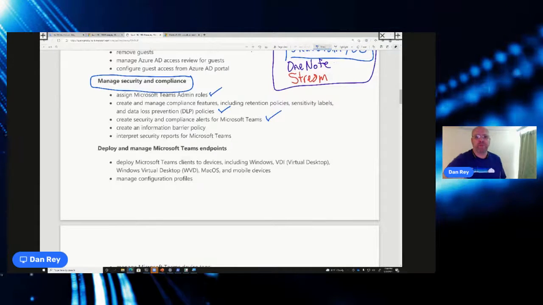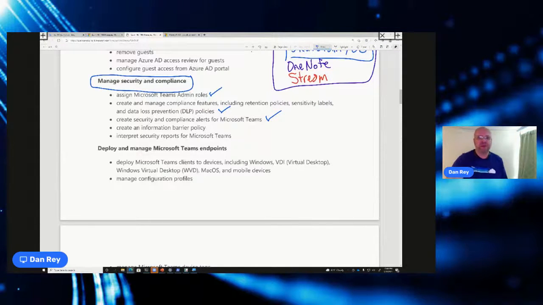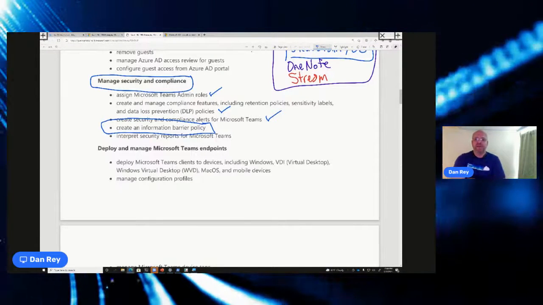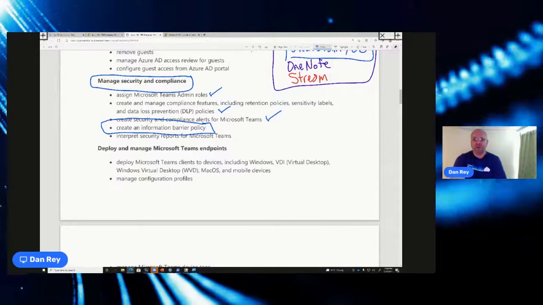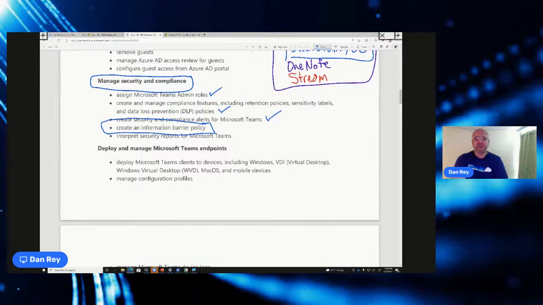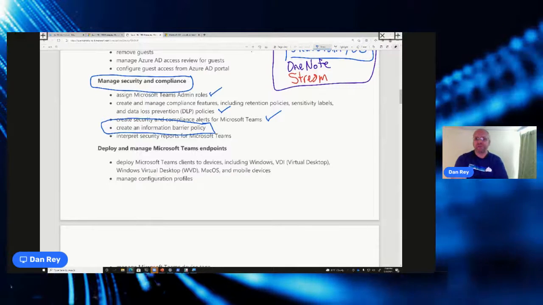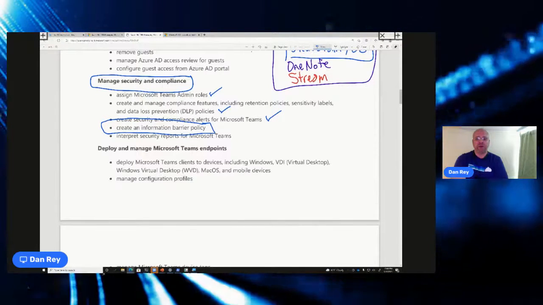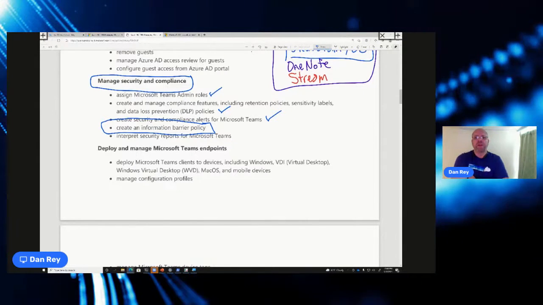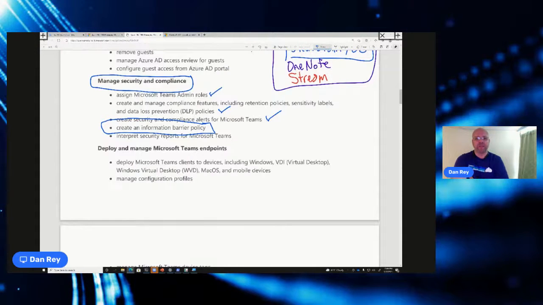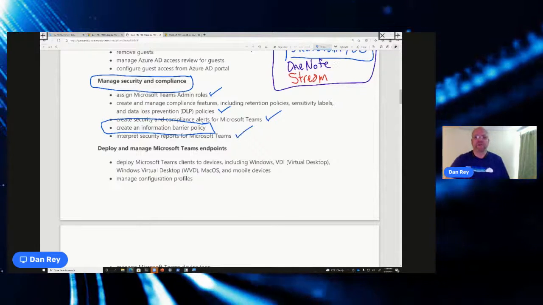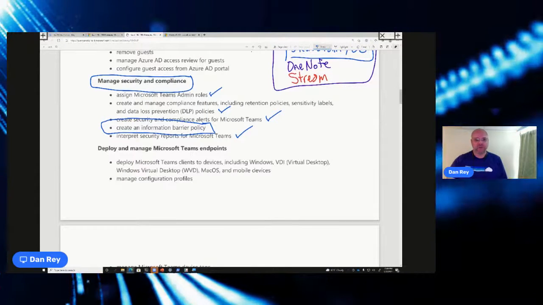You'll look at security compliance and alerts from Microsoft Teams, and you'll learn about creating information barrier policies. This is the concept of having different groups within your company that should not be communicating amongst each other. So maybe I have government groups and others that shouldn't be communicating, or I have people working on trade or finance or other areas that need to be separated from other divisions or groups within my company. You can set up information barrier policies. And then there are security reports that you learn about for Microsoft Teams.